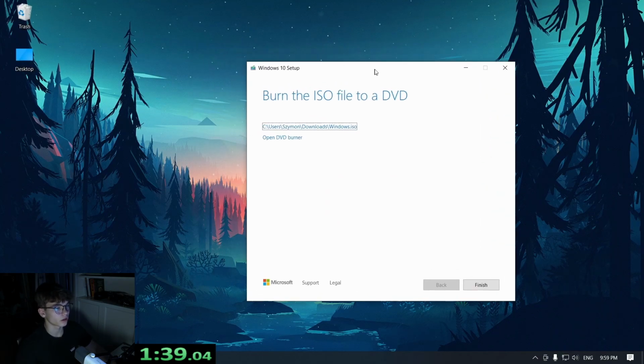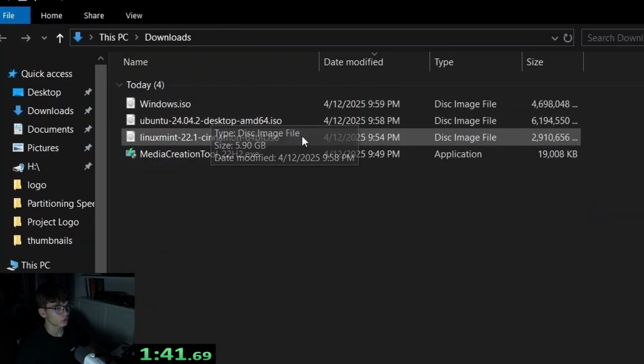Now we have the path to our file, and we have all of the files here.